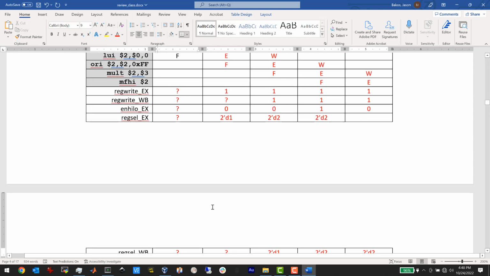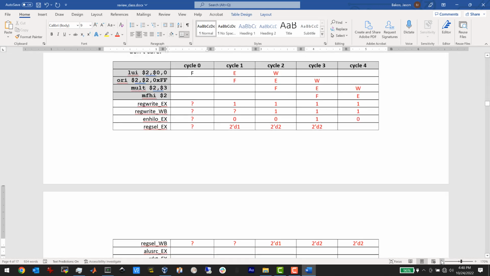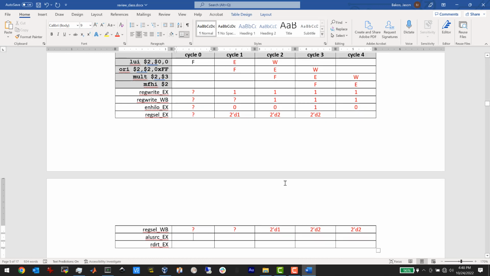ALU source EX is going to be, I don't have to look at the instruction, but that's pretty simple. So who's in execute in the first cycle? I don't know. And this one is LUI, so that's actually don't care because LUI doesn't use the ALU, so I don't care what it is. Then we have ORI, so that's an I type, so that should be a 1, right? If it's an I type instruction, it's 1, R type 0. Next, multiply, 0, that's R type. And move from high is I don't care because move from high doesn't use the ALU. And then RDRT, which is also MIPS specific, and we don't have to worry about that.